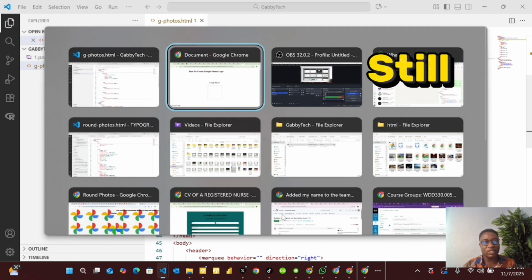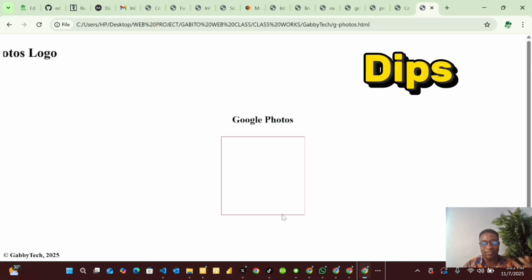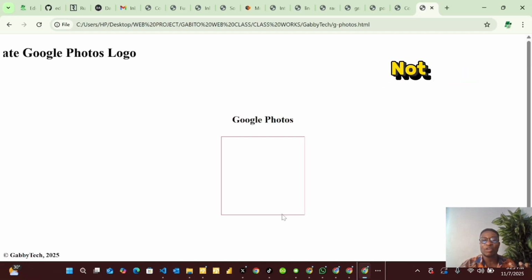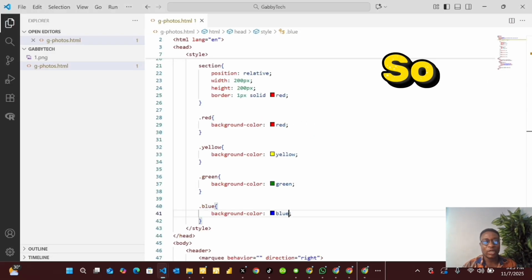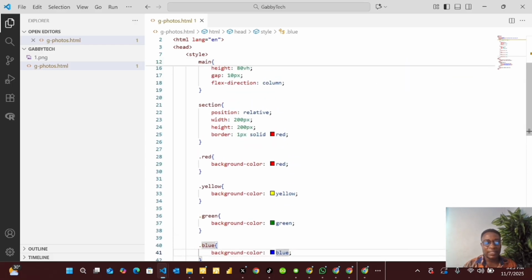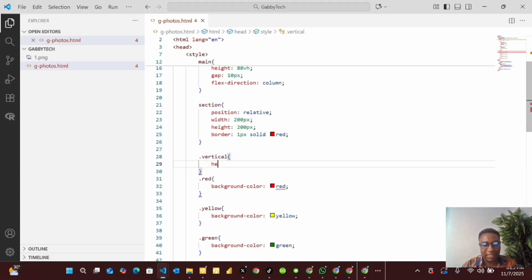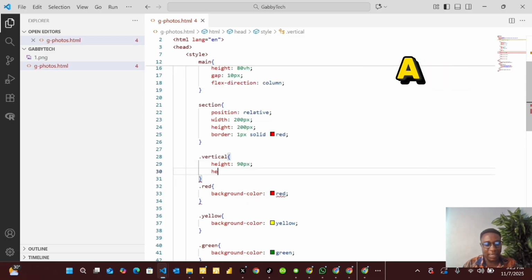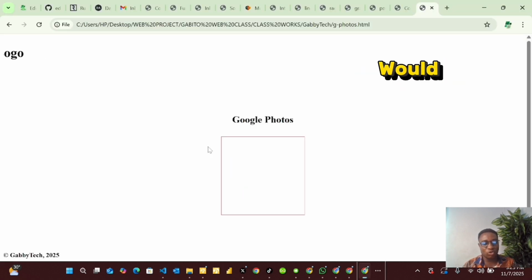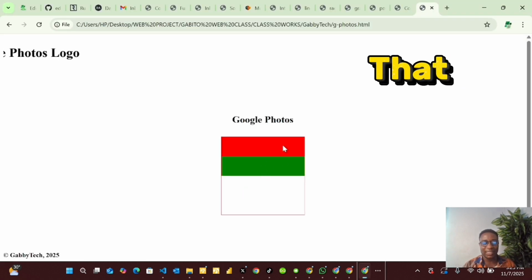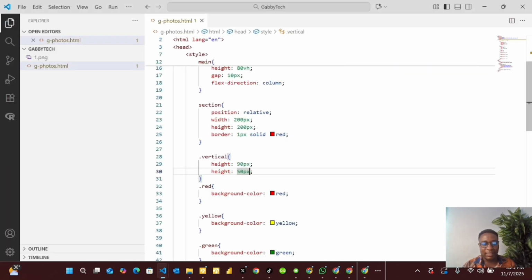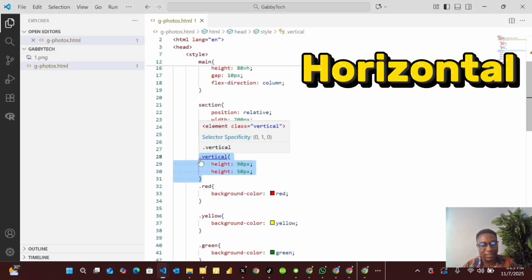Meanwhile, you may still not see the effect because these divs are still empty and they have not been given any width or height. So that's why I would like to call the part that I call vertical. Let this one that I called vertical, let's give it a width of about 90 pixels and then a height of perhaps 50 pixels. Those ones you would see their effect now. These are the ones that are vertical.